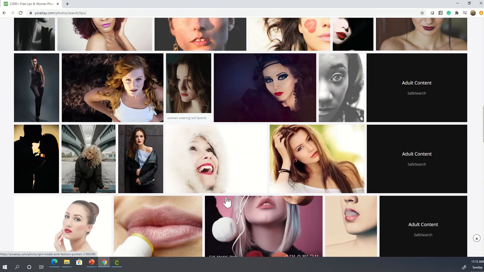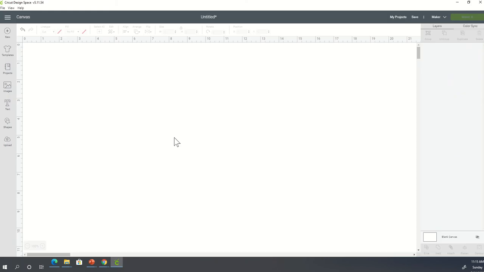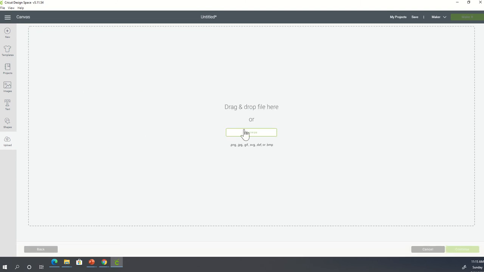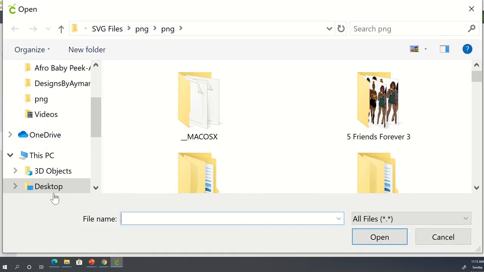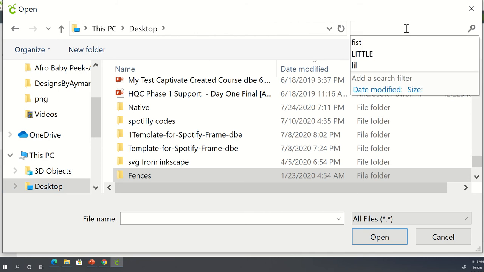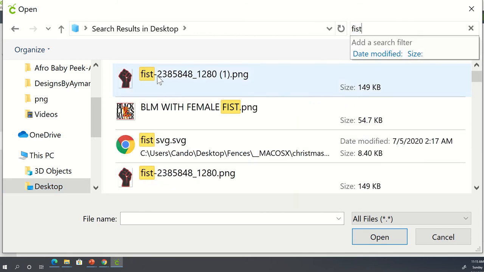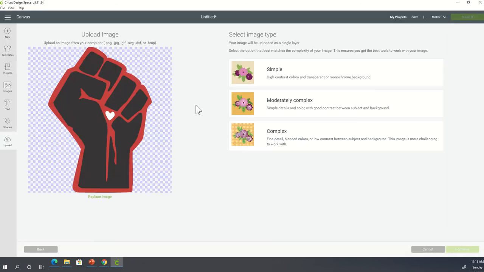Okay. So now when I go into Cricut Design Space and I click on upload, you're going to see the fist already because I've already uploaded it, but you just click upload, browse, and then you just find it on your desktop or wherever you saved it. So I'm just going to type in fist, and there it is. So I click it, open, there's your image. Now, right now, this will be used as a print and cut and not vinyl, but I'm going to show you how you can use it to recreate with vinyl.